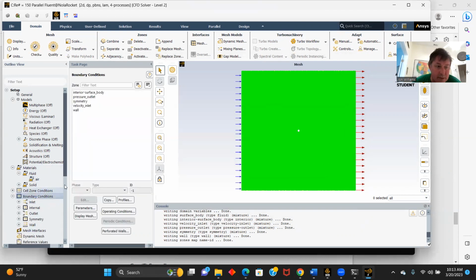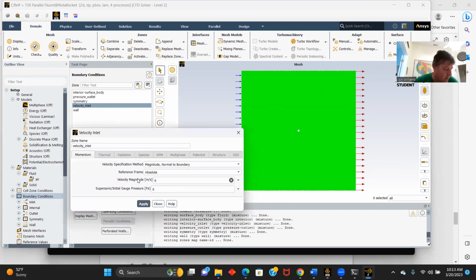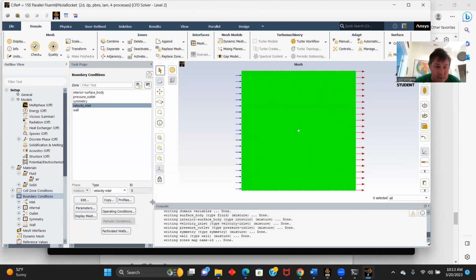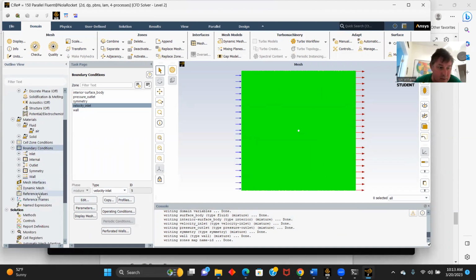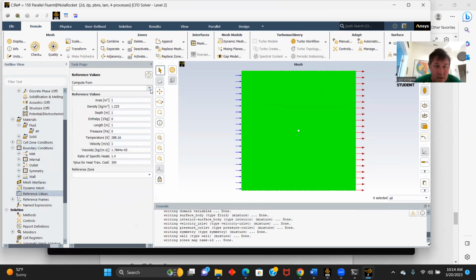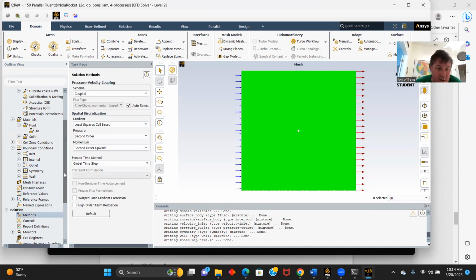Let's go down to boundary conditions here. Velocity inlet, let's edit this. And this time we will have a velocity of 50 meters per second. And apply. Close. Okay, reference values. Here we go, from velocity inlet as usual. These all look good. Velocity 50 meters per second. Viscosity 0.3333 kilograms per meter second. That's fine. Let's go to methods. Those all look good.